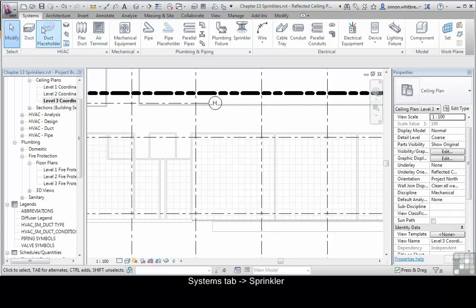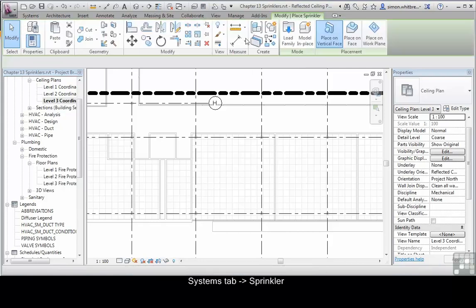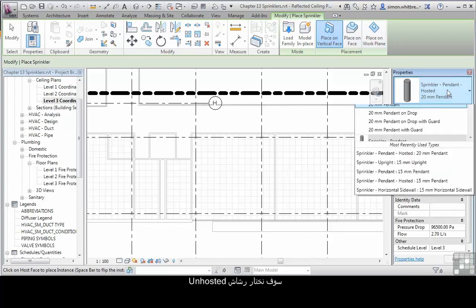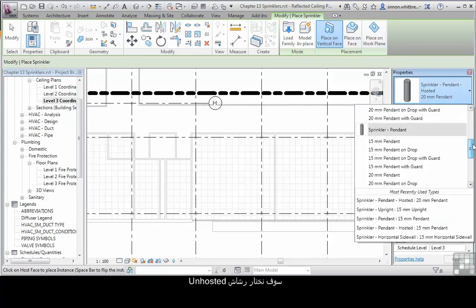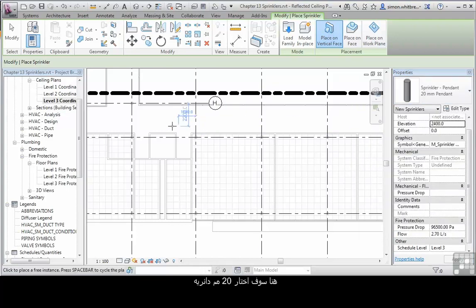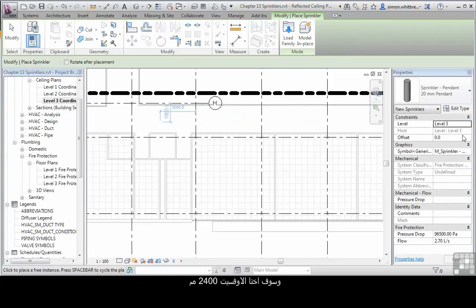From the Systems tab, click on Sprinkler. And from the Properties palette, we're going to select a sprinkler head, a non-hosted one. Here I'm going to select a 20mm pendant. We'll choose its offset from the working level as 2400. And I can place a sprinkler.